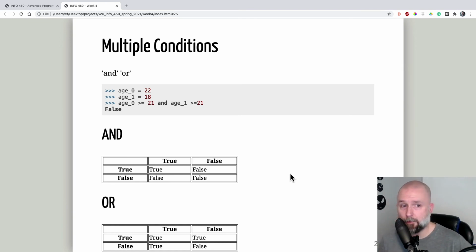So I can do multiple conditions using and or statements. I think the only example here I'm showing is an and statement. So I have one variable called age_0, value 22. age_1 equals 18. So I can do something like if age_0 is greater than or equal to 21 and age_1 is greater than or equal to 21. In this case, it's false.